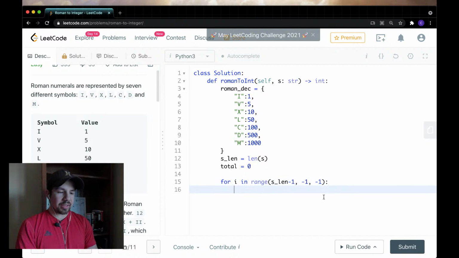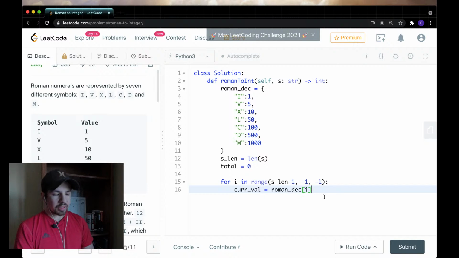So the way I'm thinking about doing this is we're gonna have a check. So first, the current value is gonna be equal to the Roman decimal of, sorry, not I, it's gonna be S of I. Almost messed that up. So this is gonna take the current letter, whatever that is, and it's gonna take that key value and return this value, and that's gonna be the current value, right?